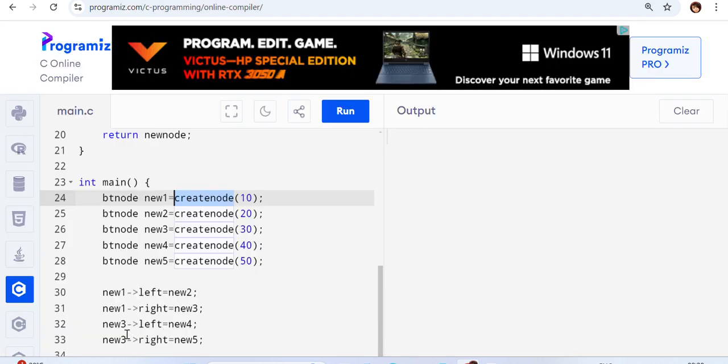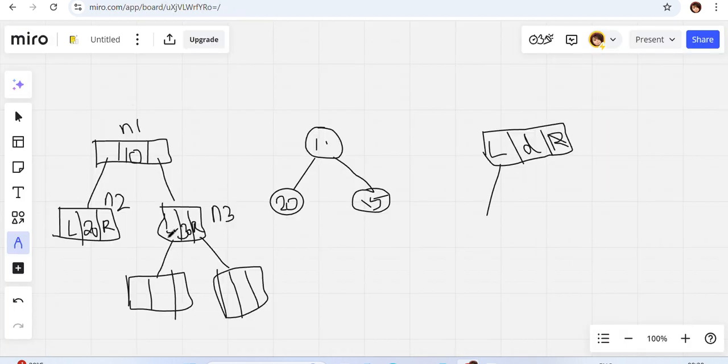Again, what I do, I just extend the right subtree. So the right subtree is new3. In this I'm going to add new4 as the left child of new3. What I'm going to do, I'm going to extend this right subtree. So this new4, with a value of 40, is added as the left child of the right child of the root.